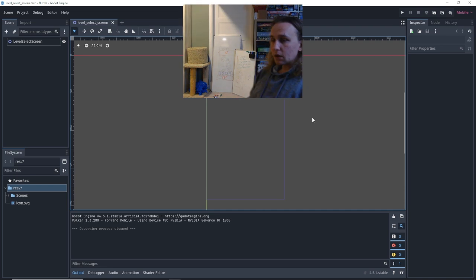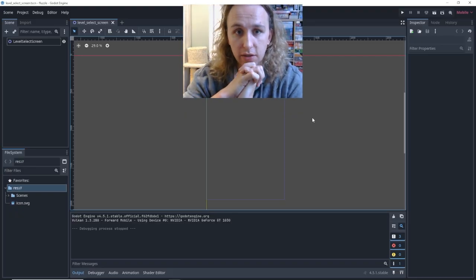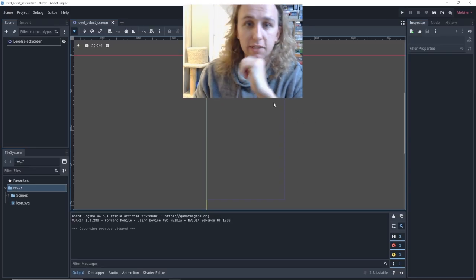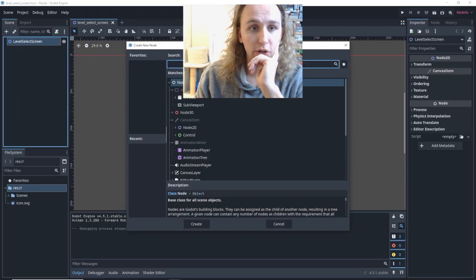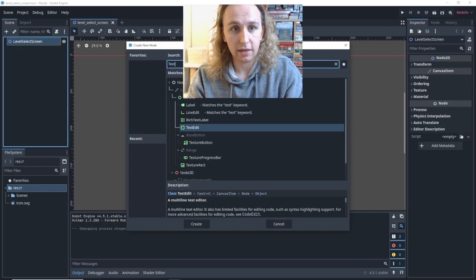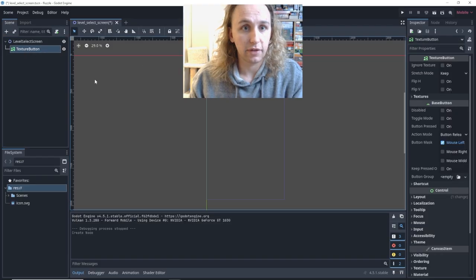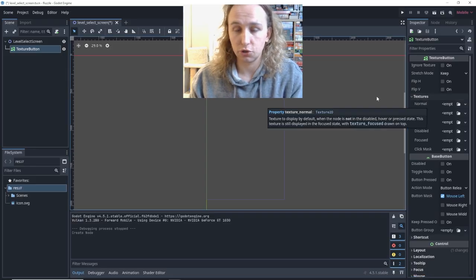At some point we are going to want to dynamically generate these level buttons. But for now, all we need to do is get the functionality going. So come over here and hit add child node, and we're going to add a texture button. We'll give it some functionality here in a moment. But first, what we need is a texture for our texture button.